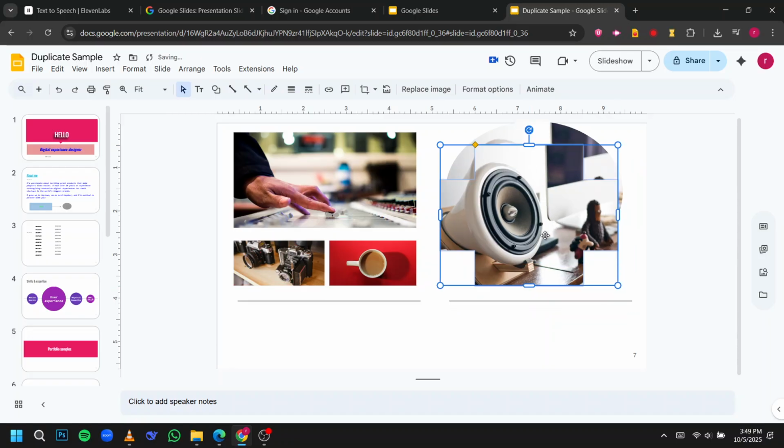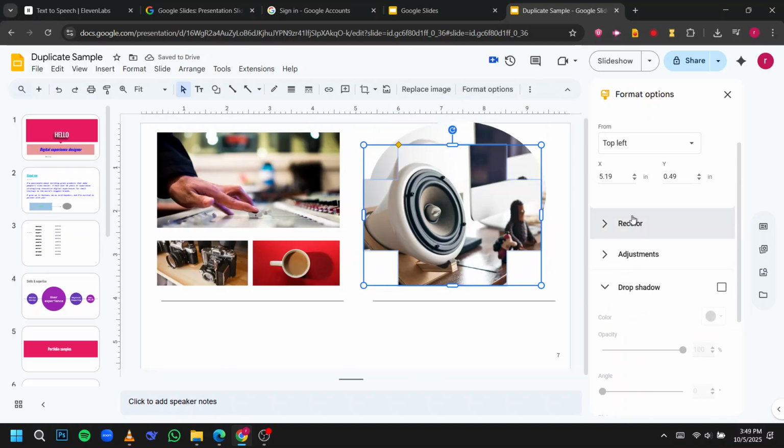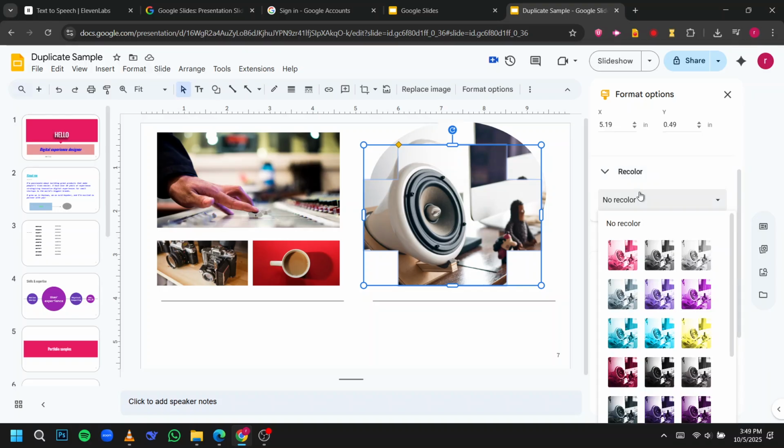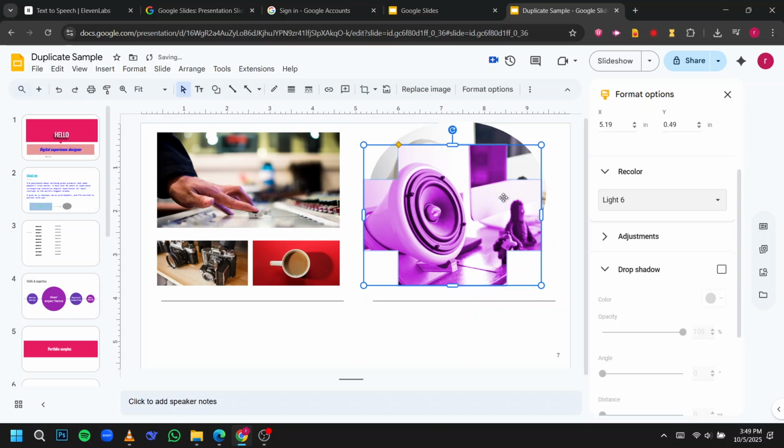After selecting a shape, return to Format options and click Recolor. Here, you can choose from a range of colors to apply to your overlay. Pick a color that complements or contrasts with your slide design. Experiment with different colors and transparencies to achieve the effect you want.